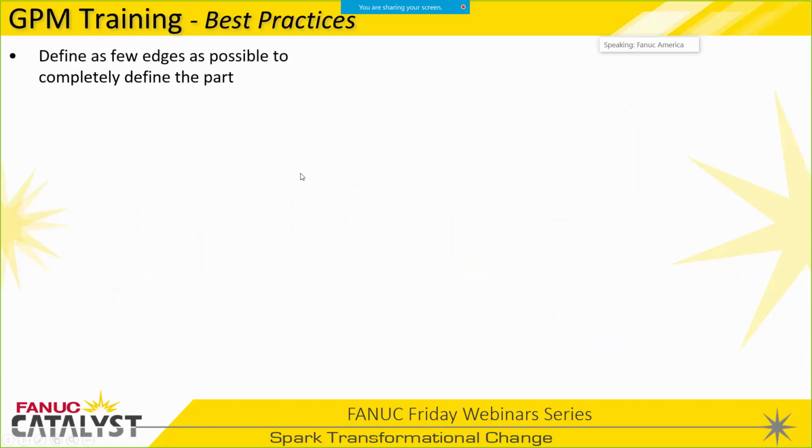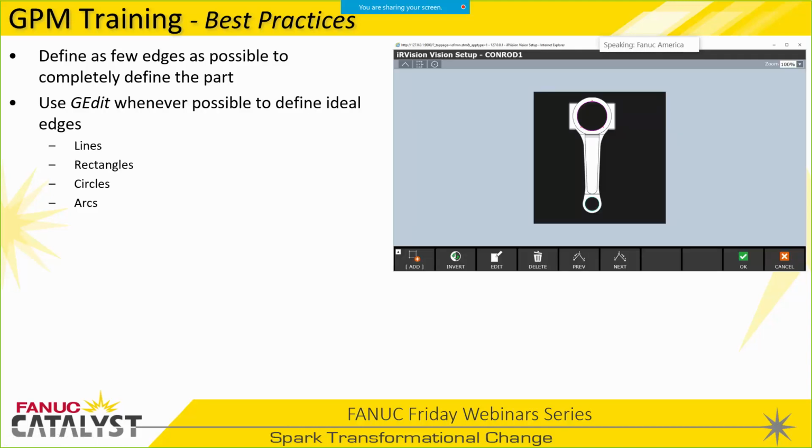So assuming you have good lighting, now what are the best practices for defining a GPM? You want to use as few edges as possible to completely define the part. There's a G-edit feature which has been around since about 8.2 software, I believe. You want to use that because you can define perfect edges right in the model.